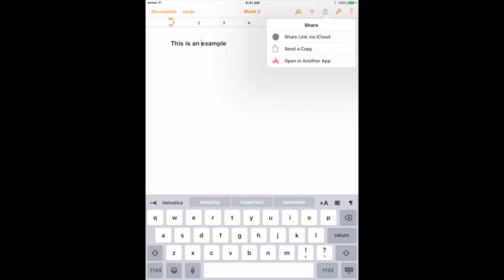As I had mentioned before, if you'd like to share between different users, they can write in different colors. You can track what changes they've made. And to do that, the first step would be to share it using either a copy or sending it through the iCloud.